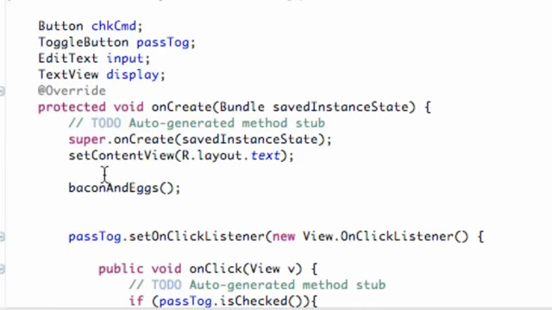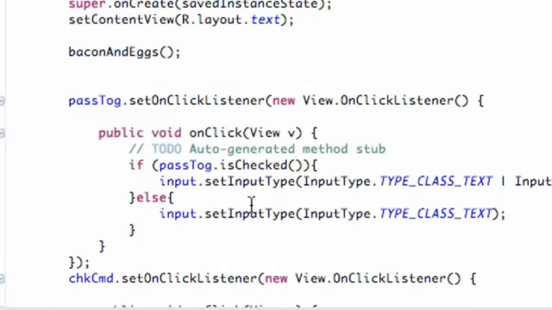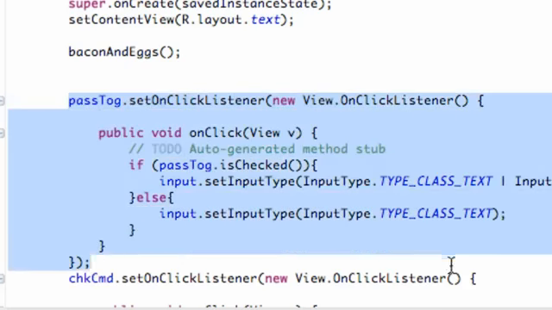And so again, when our program starts, it's going to call this onCreate method, and then it's going to set the content view, and then it's going to be like, oh, bacon and eggs. It's not going to do anything below this bacon and eggs method until it calls the bacon and eggs method. And it's going to go shoot down here and be like, oh, what am I supposed to do? Oh, okay, I'll do this real quick. And then it's going to shoot back up to this line of code and just continue onward.